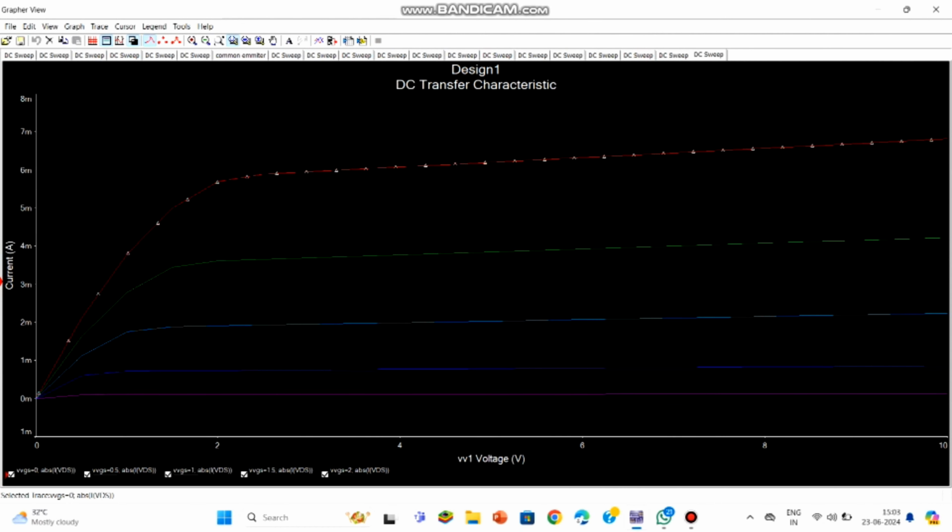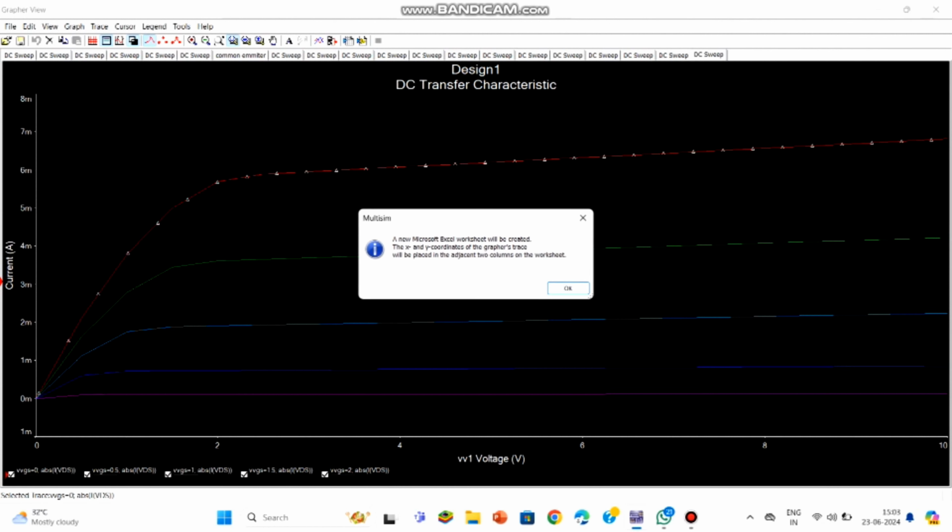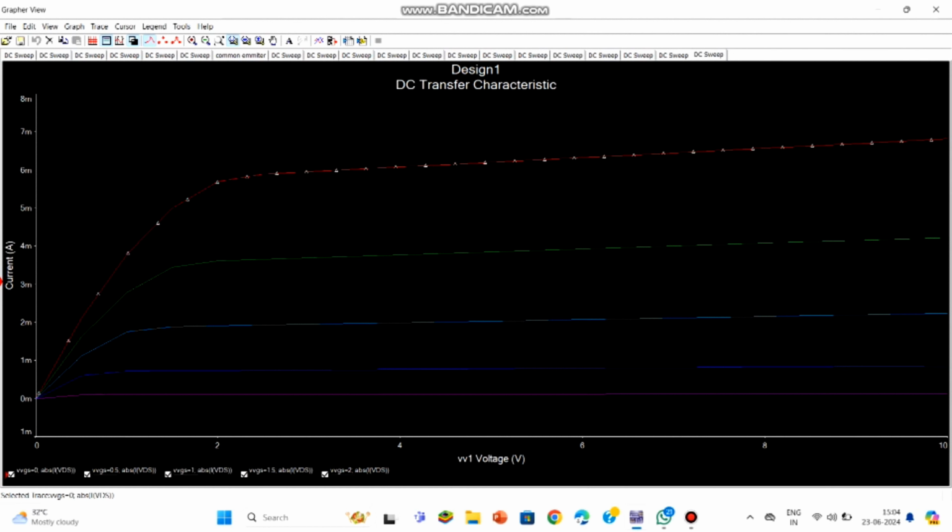So these are the output at constant VGS. So at constant VGS, that is voltage at gate source, we got the ID and VDS voltages. So select all these to get the output and the values at the Excel sheet.